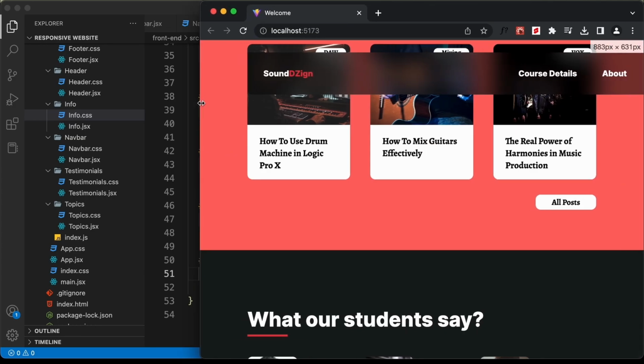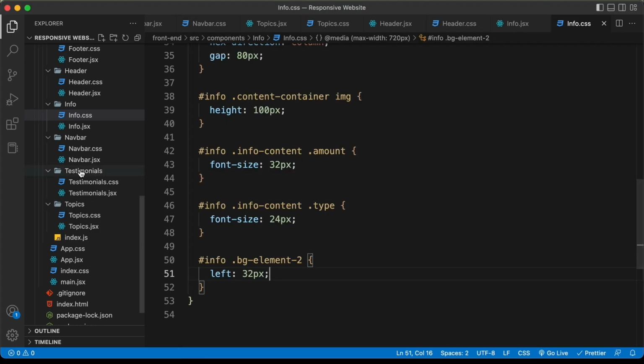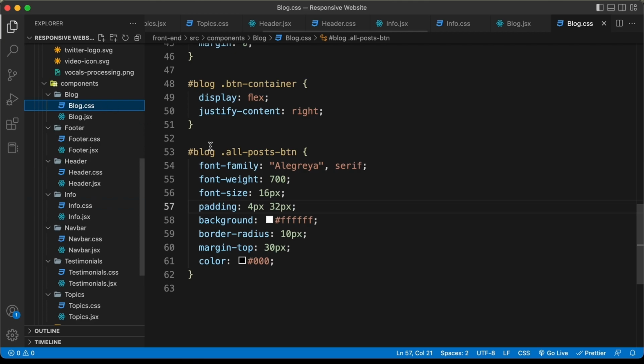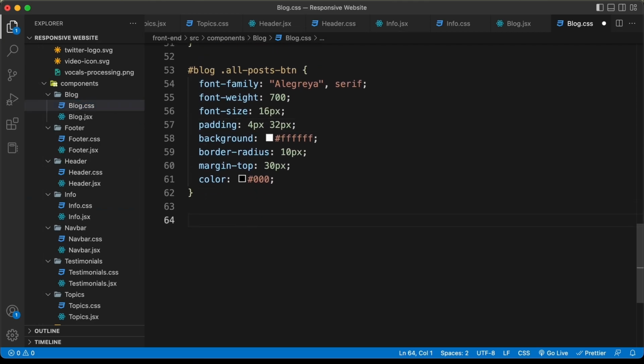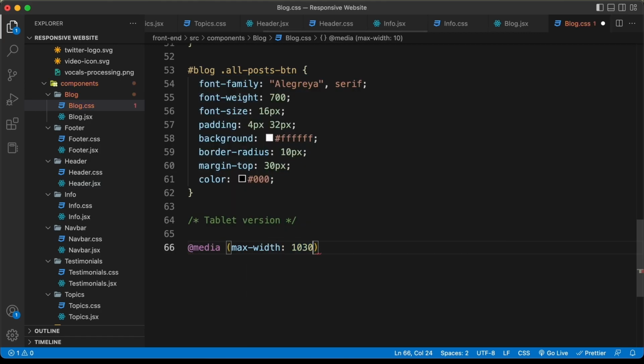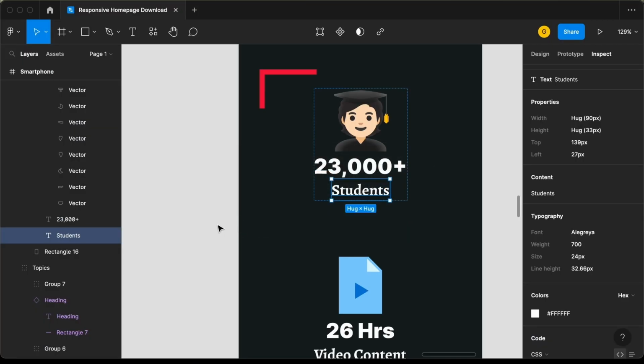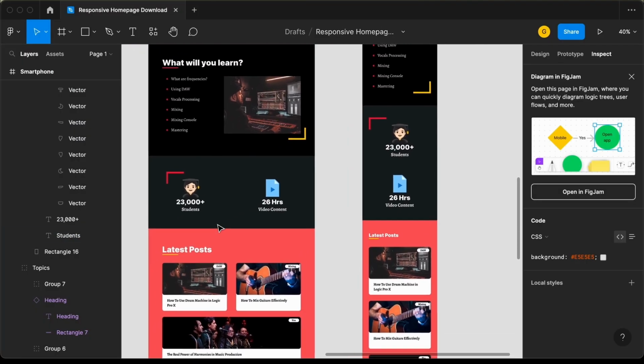Now for the blog section we need to have a different layout for the tablet version. So let's go to the blog.css file, and let's create a comment. I'll just type tablet version, and let's type @media max-width of 1040 pixels. And now let's go back to our Figma file, and let's take a look at the tablet version.